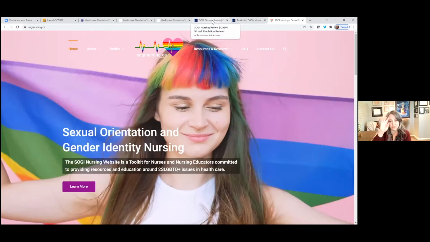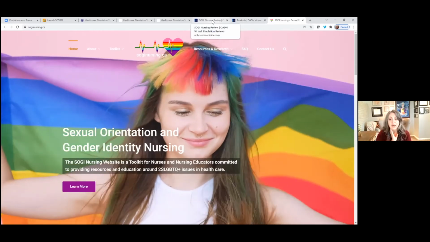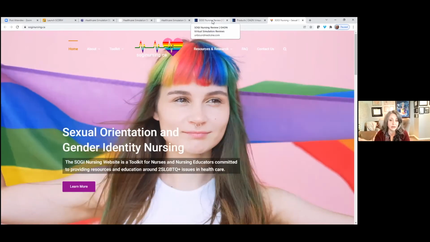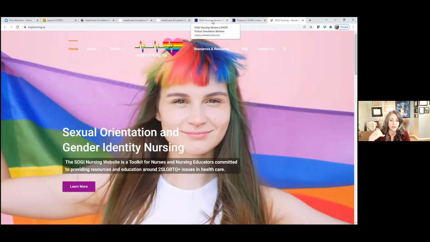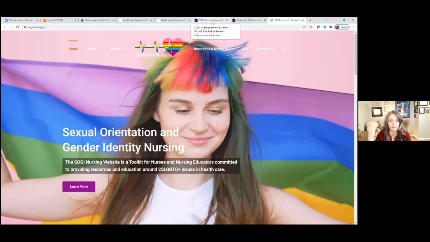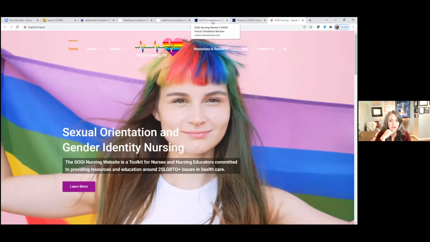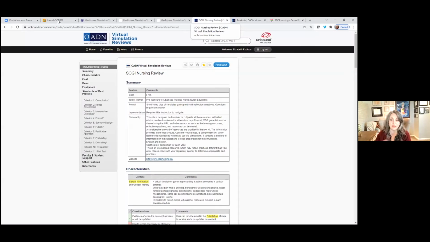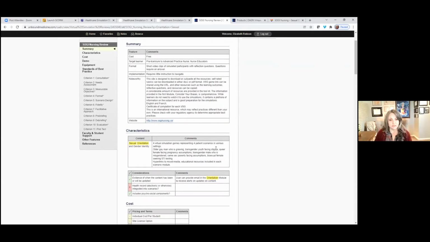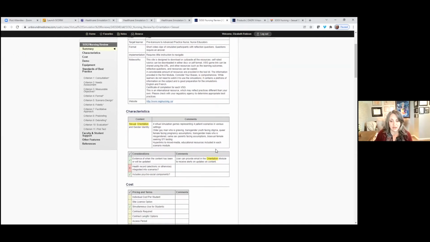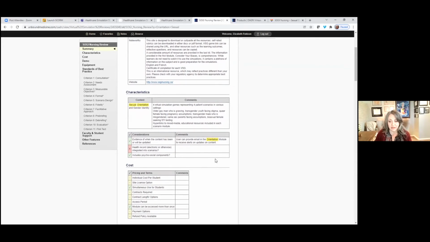So this is the actual SOGI site, and you can create an account here and download their product as a SCORM file for Canvas, or you can just access it online and use links within that. So here you can see on our review, if you scroll down, we searched for sexual orientation, and it's highlighted there in yellow.